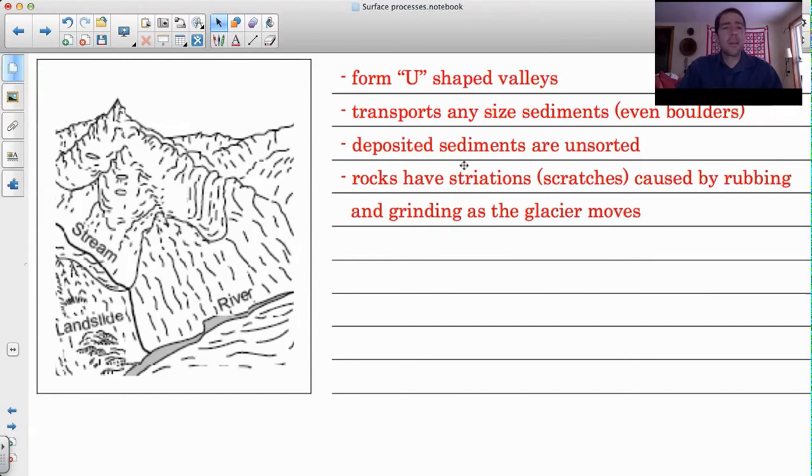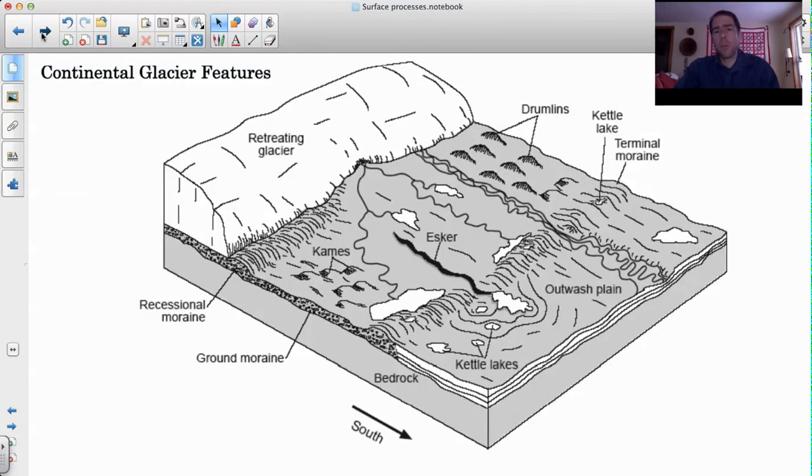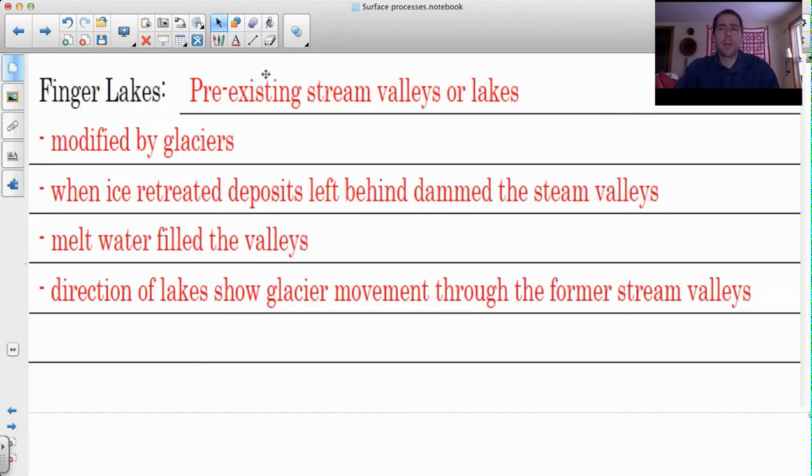A glacier transports sediments of any size, so it can pick up pieces of rock that are the size of houses, all the way to little pebbles. The rocks tend to have scratches or striations because they get ground around as the glacier moves. And here's a nice example of one of these U-shaped valleys. This is called a hanging valley, and that's what that picture's for. Here are some other pictures of some of the things that are typical of glaciers.